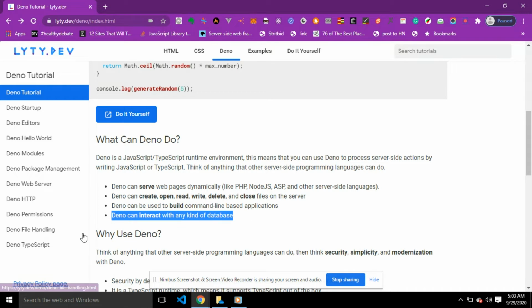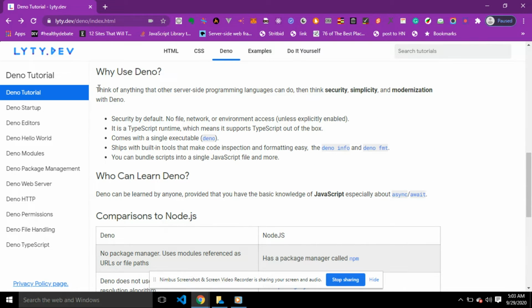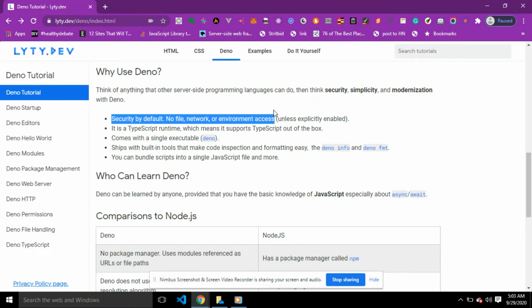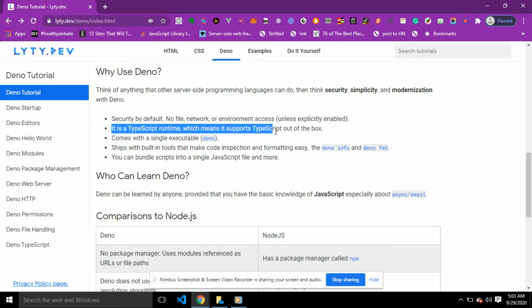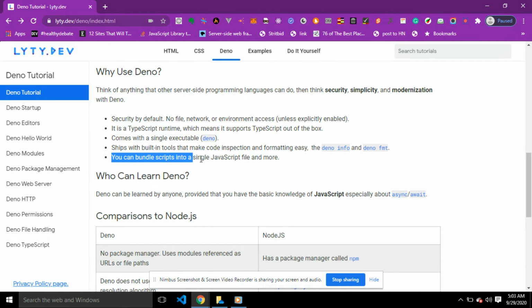Why use Deno? Think of anything that other server-side programming languages can do, then think security, simplicity, and modernization with Deno. Security by default. No file, network, or environment access unless explicitly enabled. It is a TypeScript runtime, which means it supports TypeScript out of the box. Comes with a single executable. Deno ships with built-in tools that make code inspection and formatting easy, the Deno Info and Deno FMT. You can bundle scripts into a single JavaScript file and more.